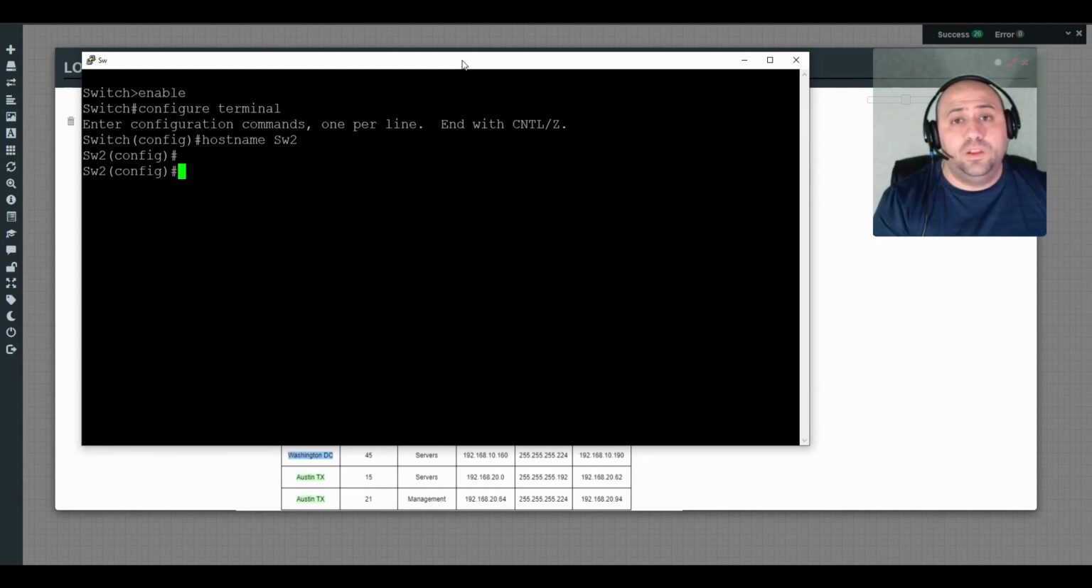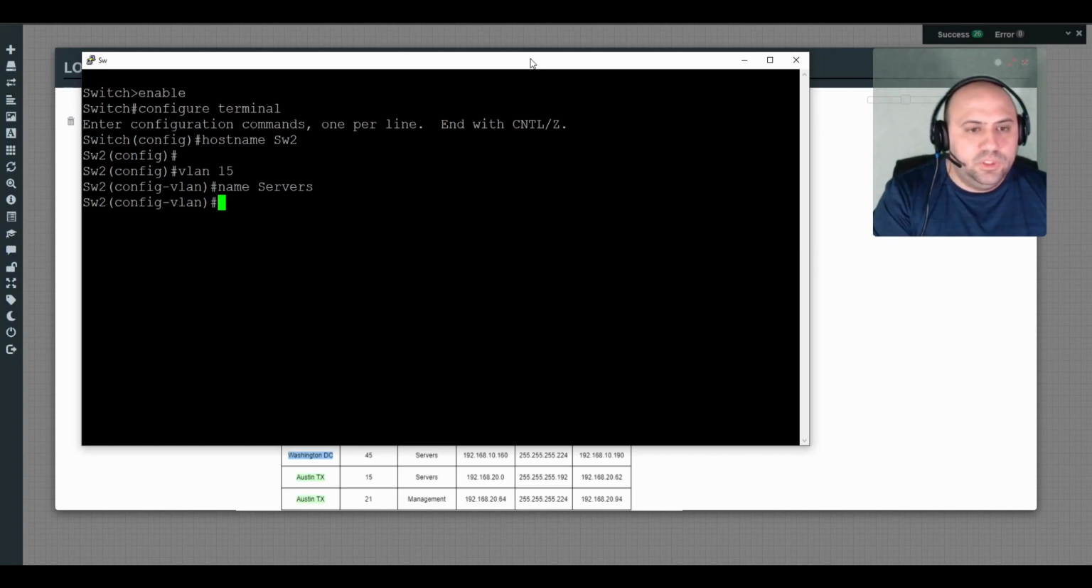All right. Now we need to create those VLANs. So we're going to create VLAN 15 and VLAN 21. VLAN 15 is going to be our servers VLAN, and 21 is going to be our management VLAN, similar to how we had it at our first site. So we're just going to type VLAN 15, and the name is servers. Move on to the next VLAN, VLAN 21, and the name is going to be management. All right.